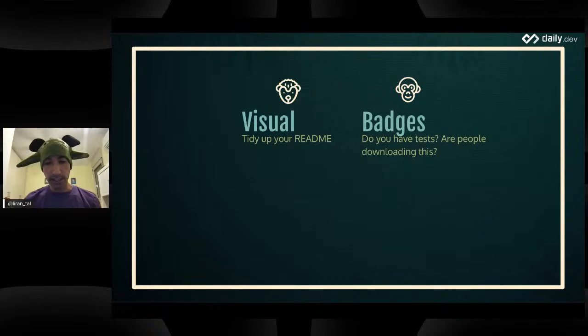Connected to that is, in the name that I've called it here, badges, but it's not really about a visual thing. This is more about giving people what they need to know about the project before using it and before even contributing to it. And that is, for example, does it have tests, right?